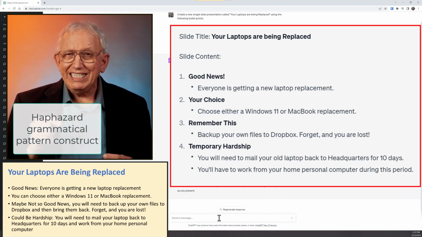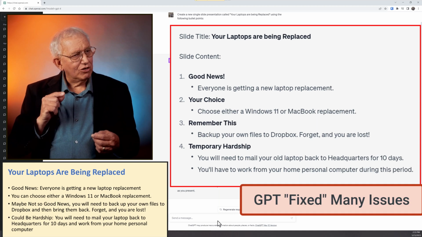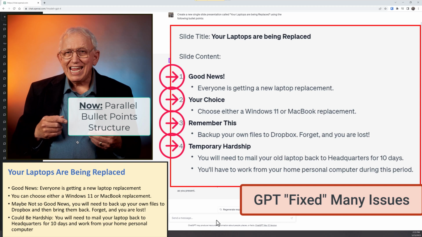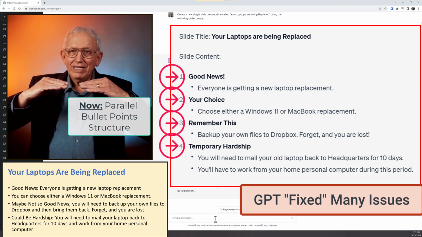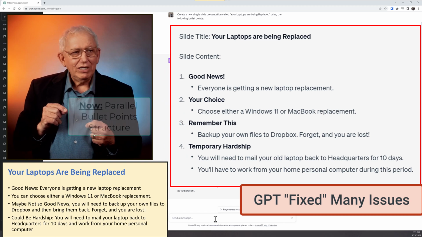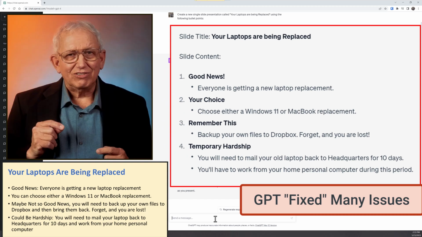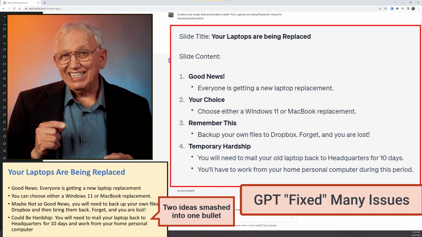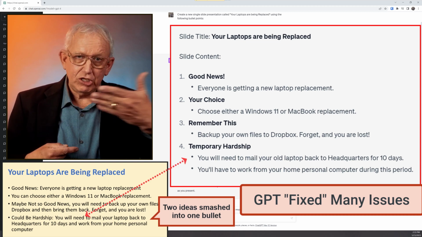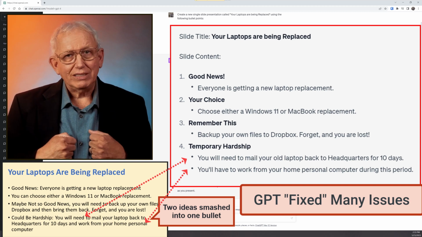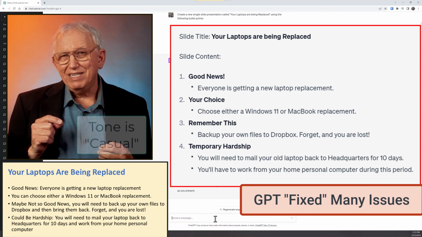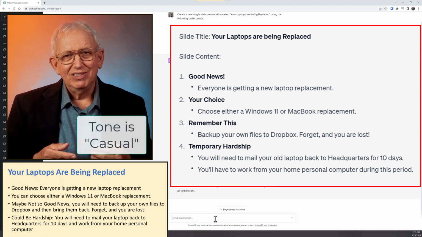Look at what GPT did. It fixed the original sentence's unparalleled structure by breaking out into leading bullet point headers and then adding sub-bullet points. Furthermore, GPT was super clever in identifying the last line's doubling up of two ideas and breaking them into two distinct bullet points. However, the overall tone of the slide is a bit too casual.